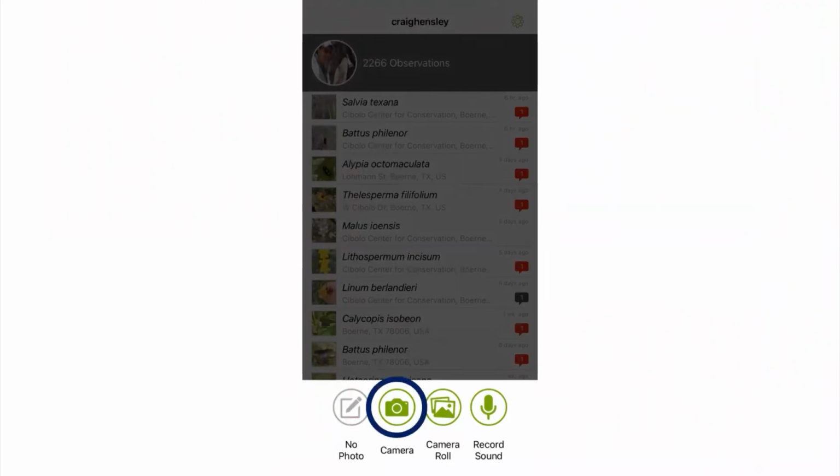Okay, the first choice is to use the iPhone camera to take a picture of the thing you're looking at. The next thing is to take a picture from your camera roll that's already on your phone that you can upload straight to iNaturalist. You can also now record sound. So if you've got birds or frogs or toads, you can record their sound and upload it. Or you can even make an observation.